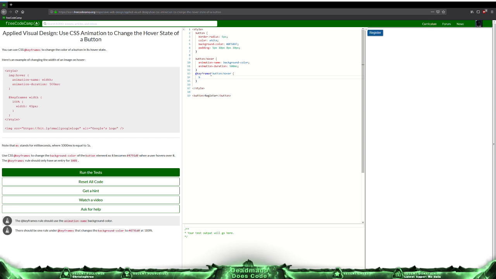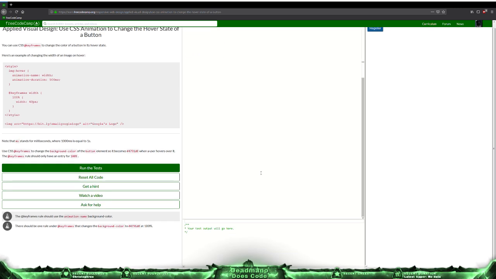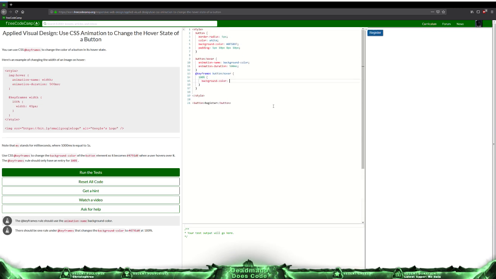And then we do background. Wait. Then we needed 100%. Then we needed background-color. What happened to my autofill? I really miss my autofill. It's one thing you don't realize that you miss until it's gone. Okay. So I may have messed that up. We're just gonna have to check.